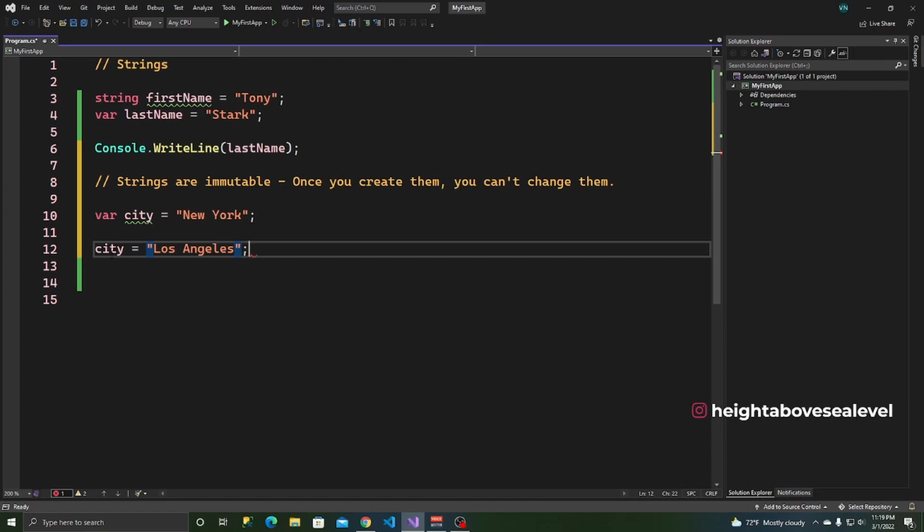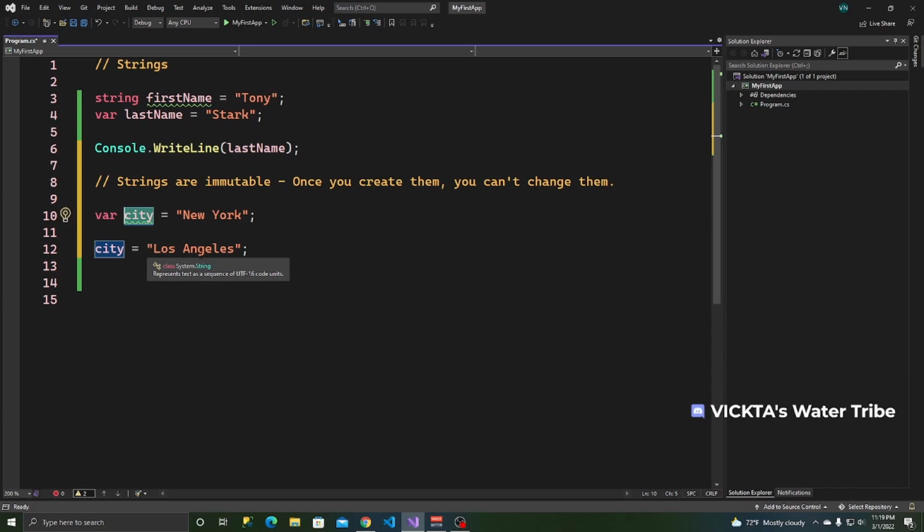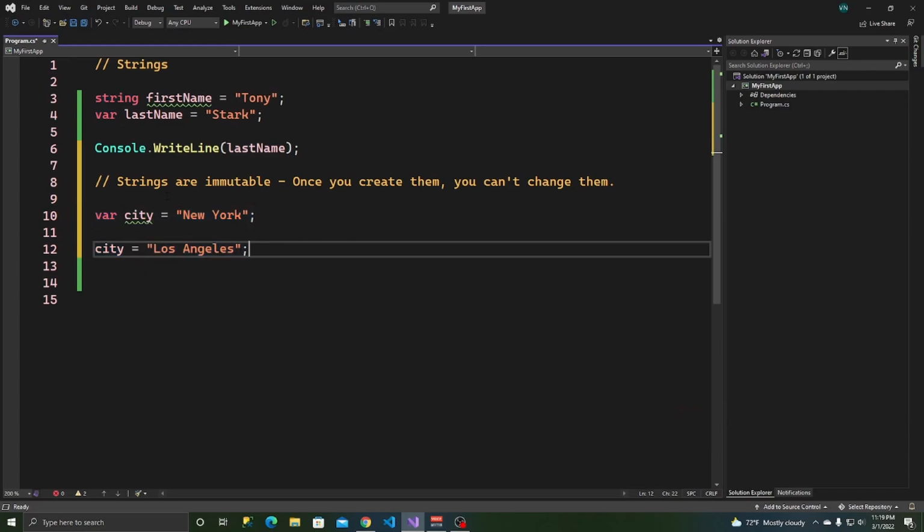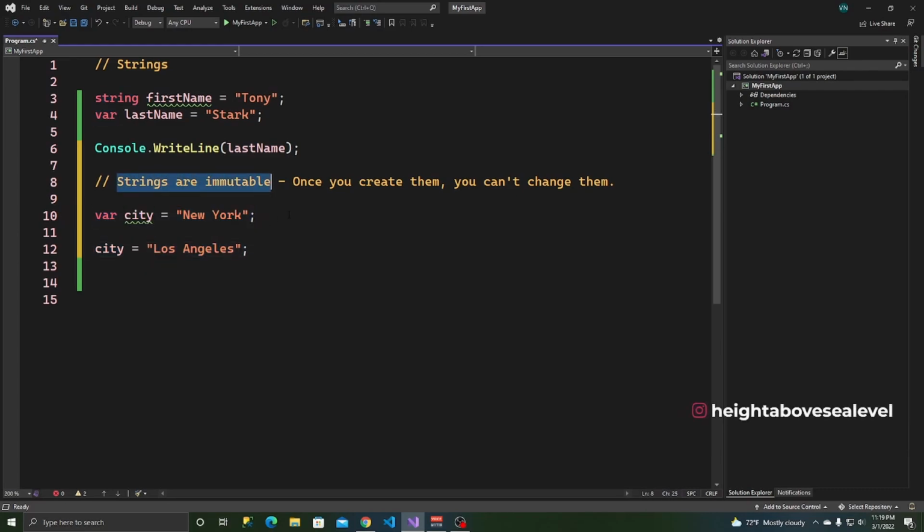So what happens here is that this city variable is no longer in your head. You want it to be equal to Los Angeles. But what happens is this results in a new string. You're not altering the string that you created. This is resulting in a new string because strings are immutable. Once you create them, you can't change them.